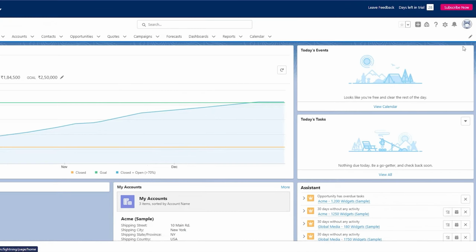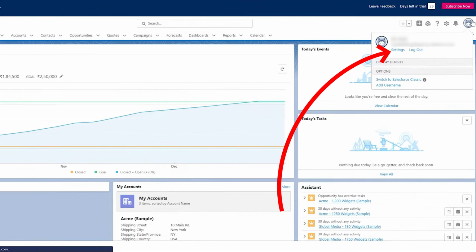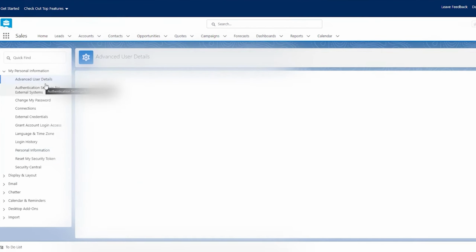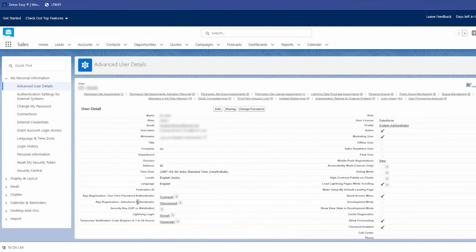Okay, now the first thing that you should do is simply go and open the account on the browser. Then you will have to click on your profile picture on the top right side. Then go and click on settings. Once you go to settings, go and click on advanced user details. And once you go to advanced user details, you'll have here to click on the connect button just right here.